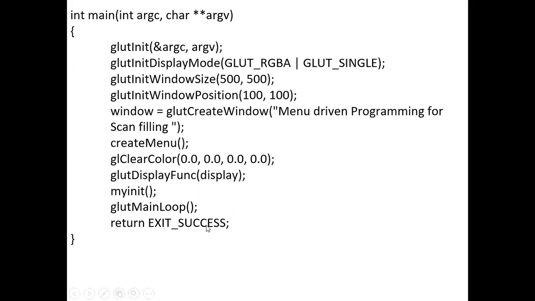So exit underscore success, right? If you want to display failure status, that is exit underscore failure. This is simply like how we use the return statement in C programming, where return 0 is success and return 1 is failure. In the same way, return exit underscore success means success will be returned as the result of the main function. If I want to return failure, I can also give return exit underscore failure, right?